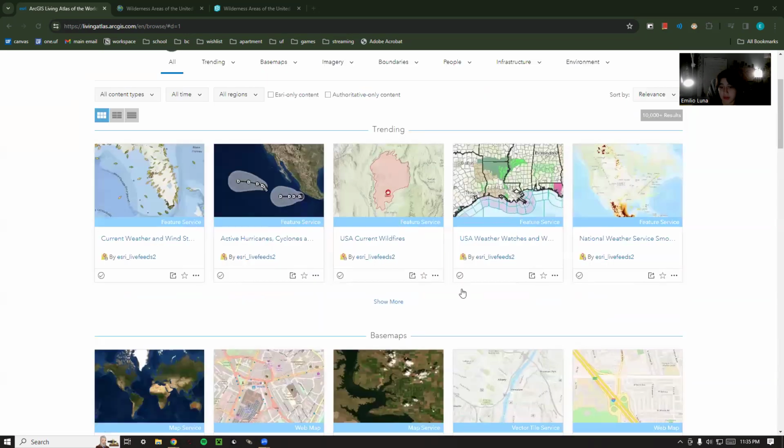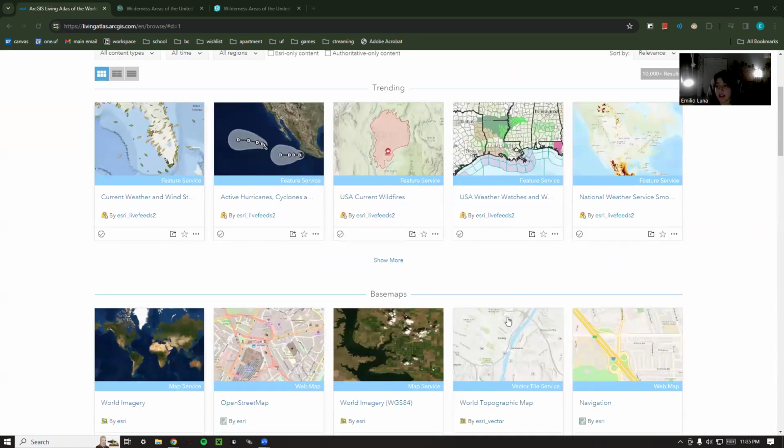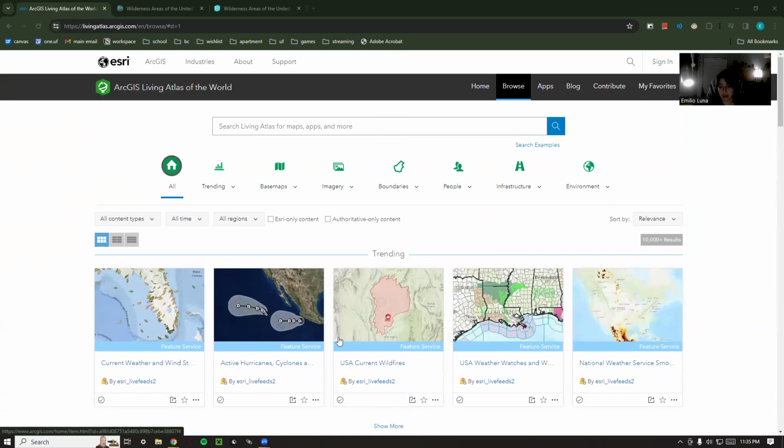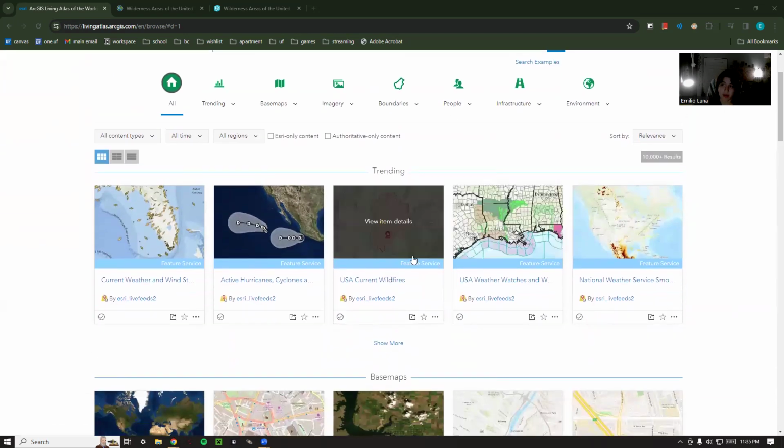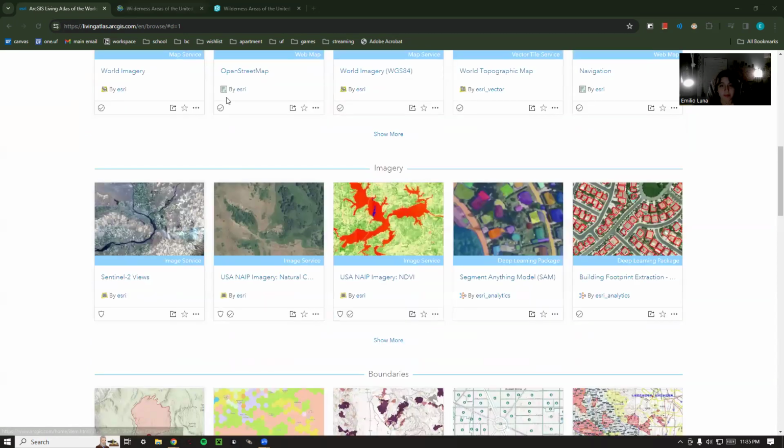For example, if you ever wanted to look at USA's current wildfires or active hurricanes, this is a really cool and interactive way to do that because a lot of these maps offer different services like storytelling or presentation views or just quick and easy browsing and scrolling, zooming in and out to look at more information.